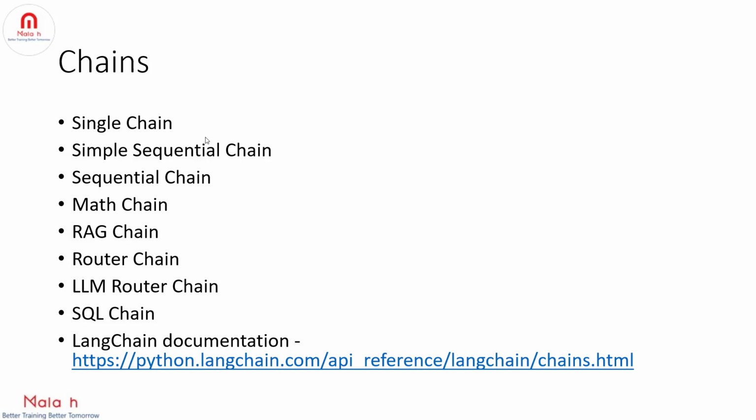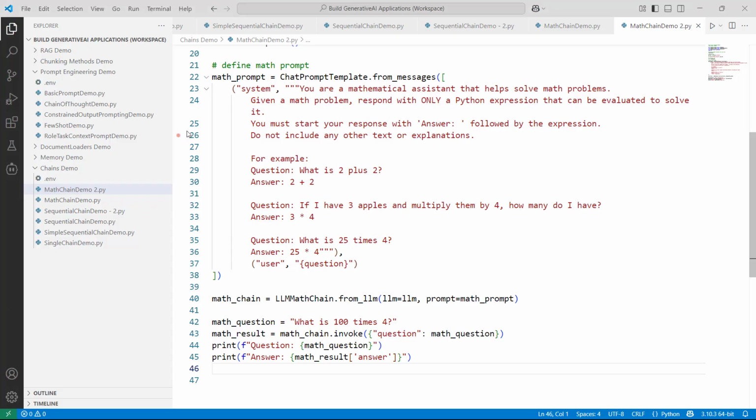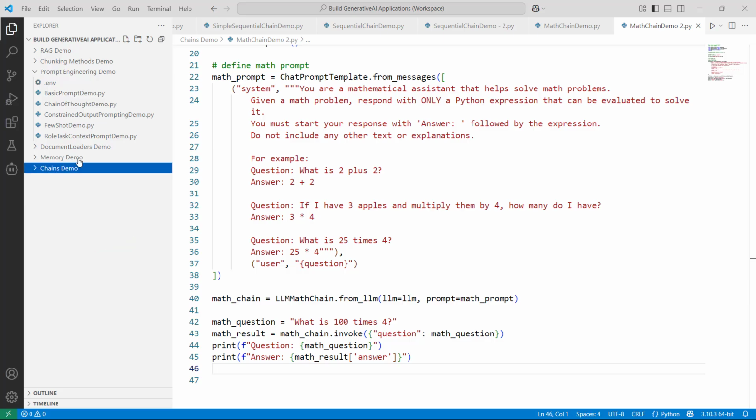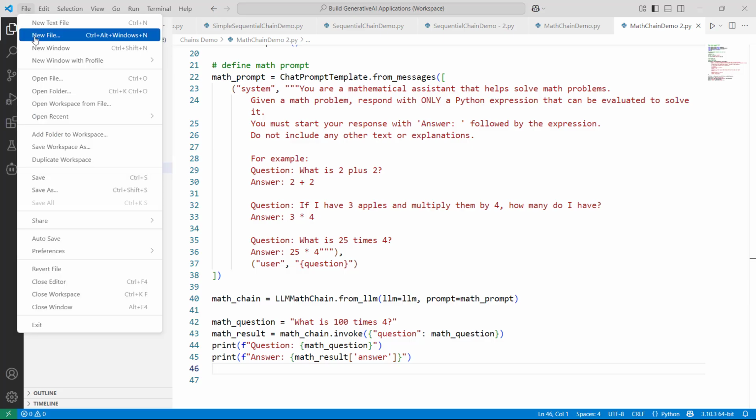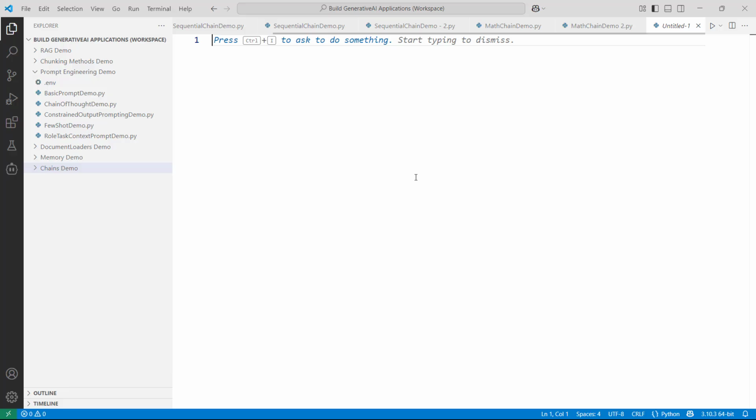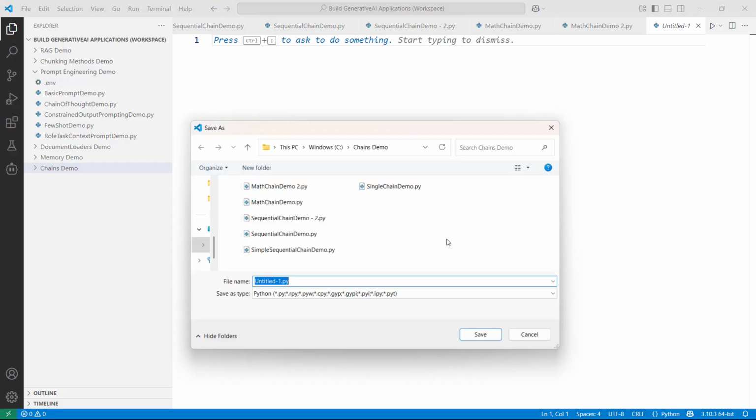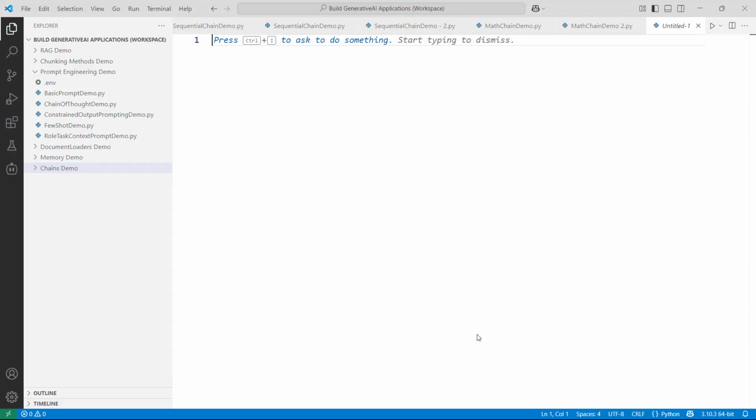So far we have seen single chain, simple sequential chain, math chain, right? Now let's see RAG chain. Let's go to our VS Code and try to implement RAG chain, right? So this is our VS Code. So let me create a new Python file and let's save this as RAG chain demo.